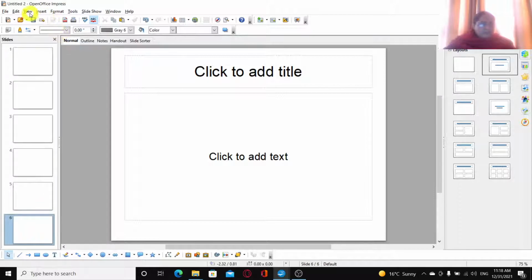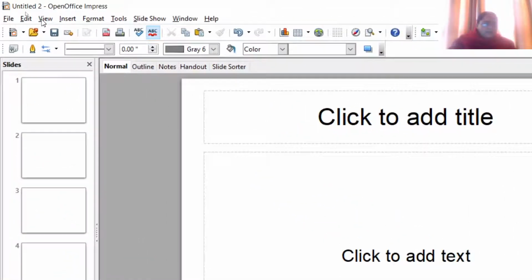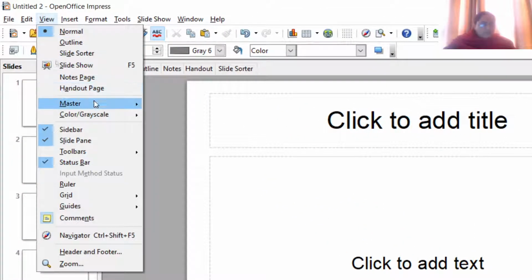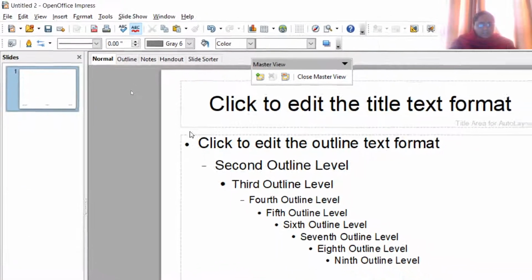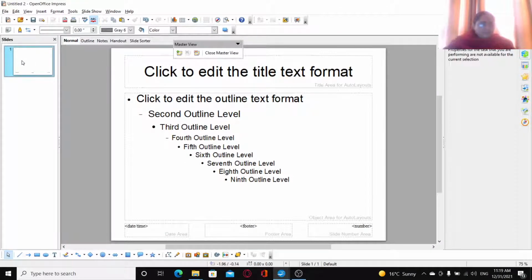But if you go to the master view, that is by going to the View menu, by going to Master and selecting Slide Master, you will be able to see that in this particular view only one slide is visible. So this doesn't mean that your actual slides have been deleted. They are still there. Only thing, they are hidden from plain sight right now. So you can go back to your original slides by clicking on this close master view button.